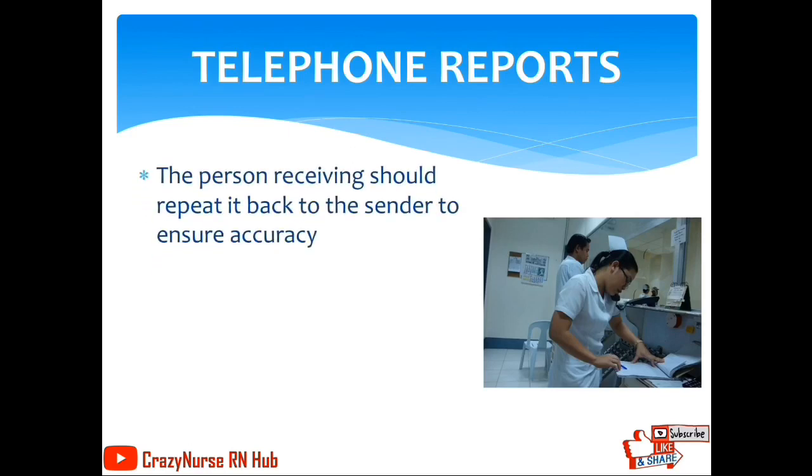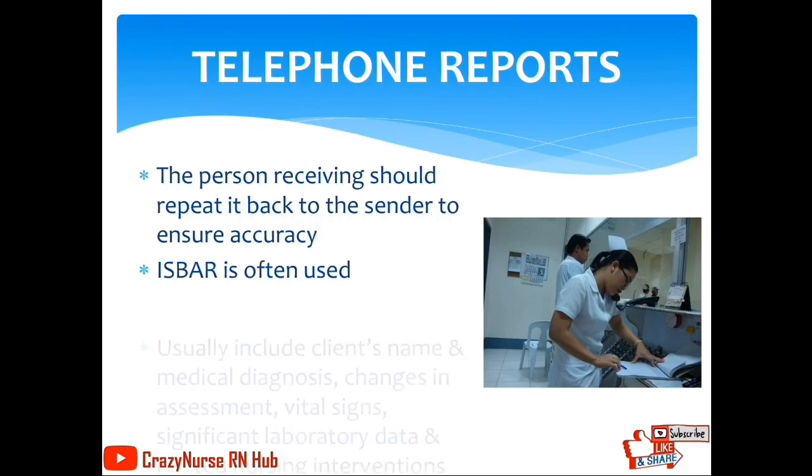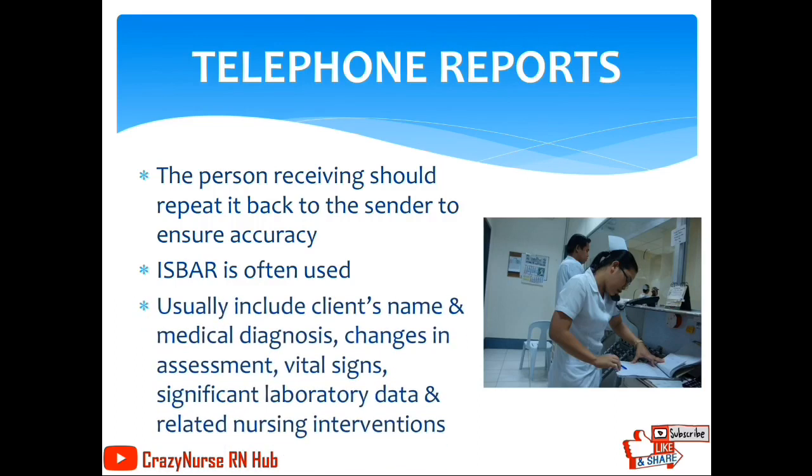When giving a telephone report to a primary care provider, it is important that the nurse be concise and accurate. The ISBAR communication tool is often used for telephone reports. Telephone reports usually include the client's name and medical diagnosis, changes in nursing assessment, and vital signs related to interventions. The nurse should have the client's chart ready to give the primary care provider any further information.